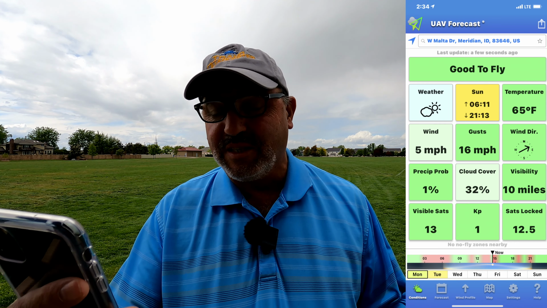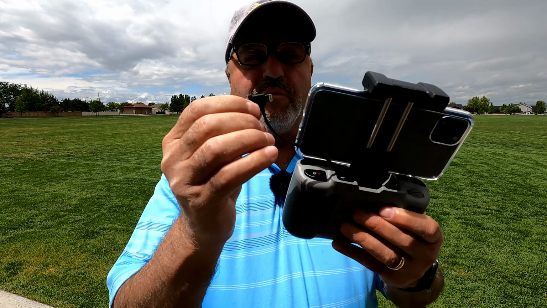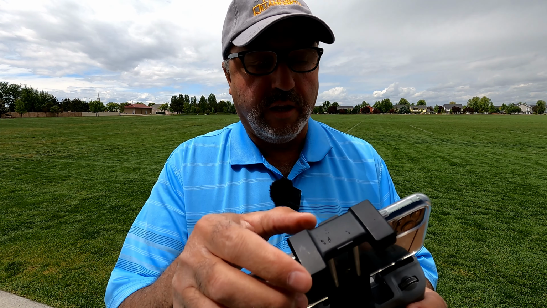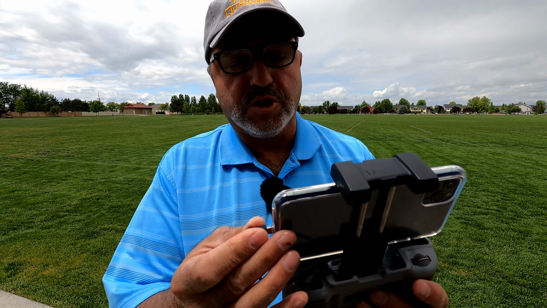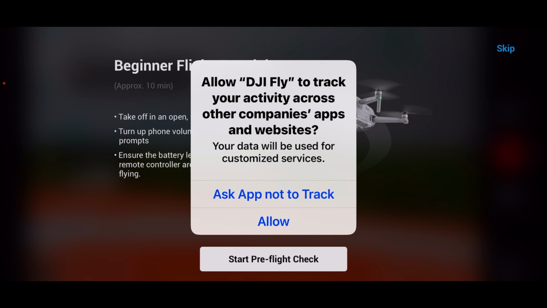Okay, we're ready to go here. I've got the drone fired up and started the screen recorder. Let's start the controller now, and we'll get it connected to the drone. I have yet to plug it into the phone here. Let's go ahead and plug it in, and we will see if it starts charging the phone. And yeah, so we're seeing charging on the phone, and it starts up the Fly app and asks to track your activity across other companies' apps and websites.